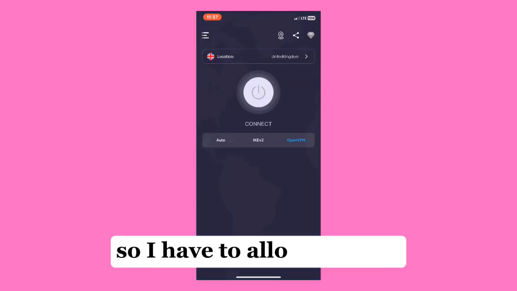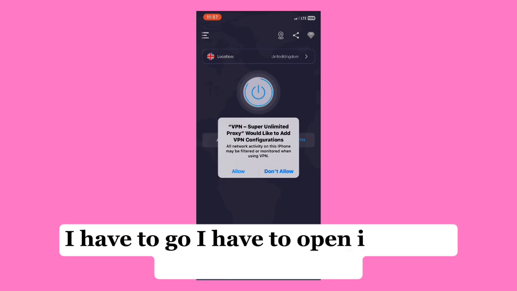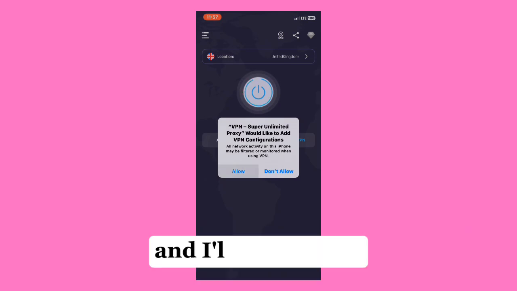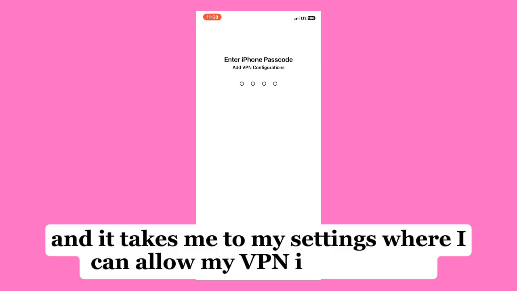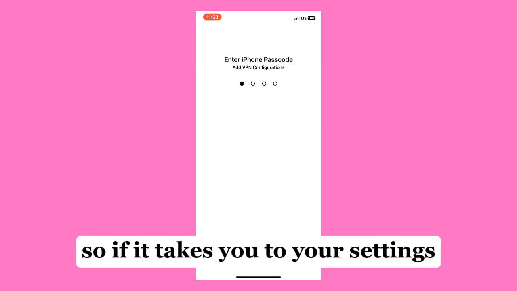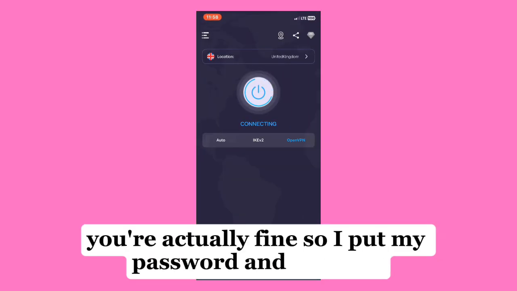So I have to allow my VPN. I have to open it in my settings, definitely. I'll press allow, and it takes me to my settings where I can allow the VPN on my phone. If it takes you to your settings, you're actually fine. So I put in my passcode and it's done.